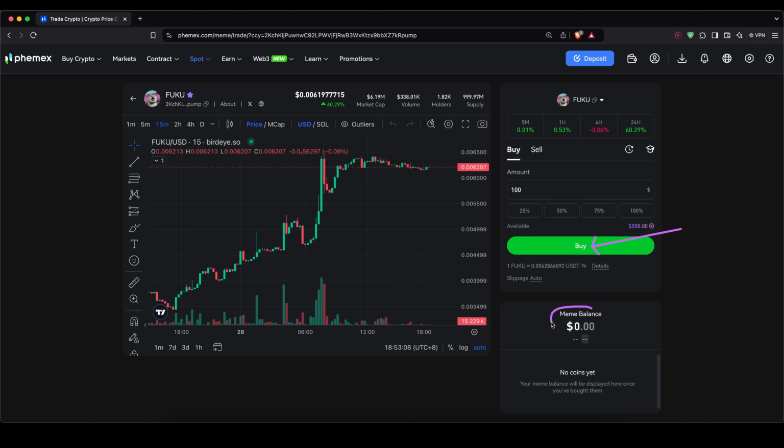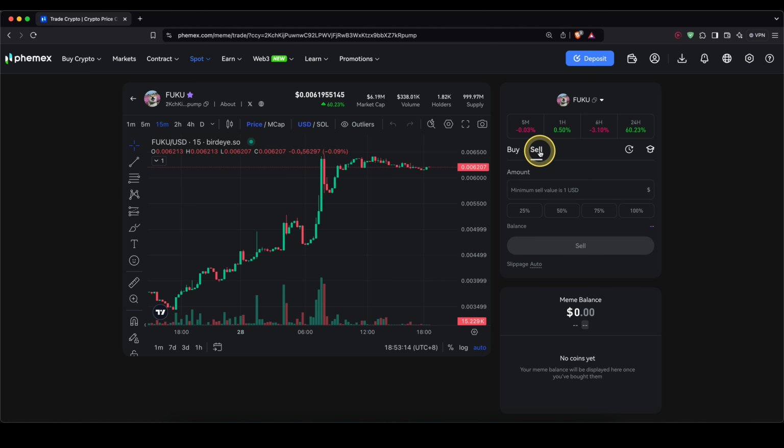After that, I will have it right here under my meme balance. Here I will have all the coins that I currently have invested in. And if I want to sell a coin, I simply go to the opposite, just sell, type in the amount, click on sell, and you will have it back as available balance on your account.